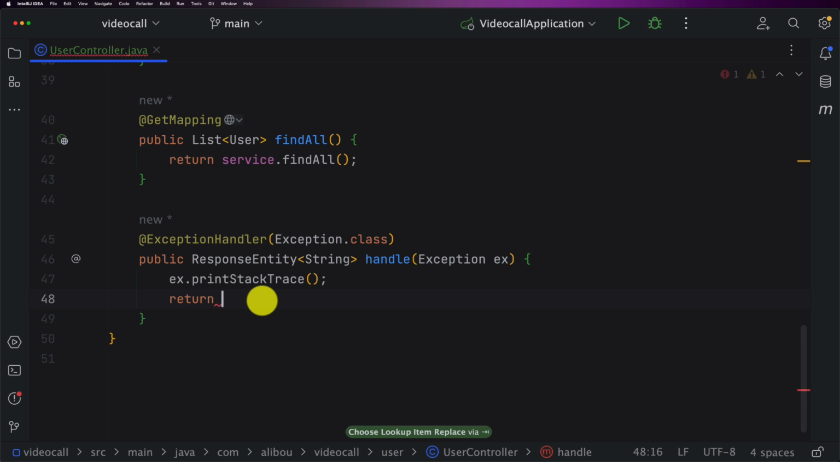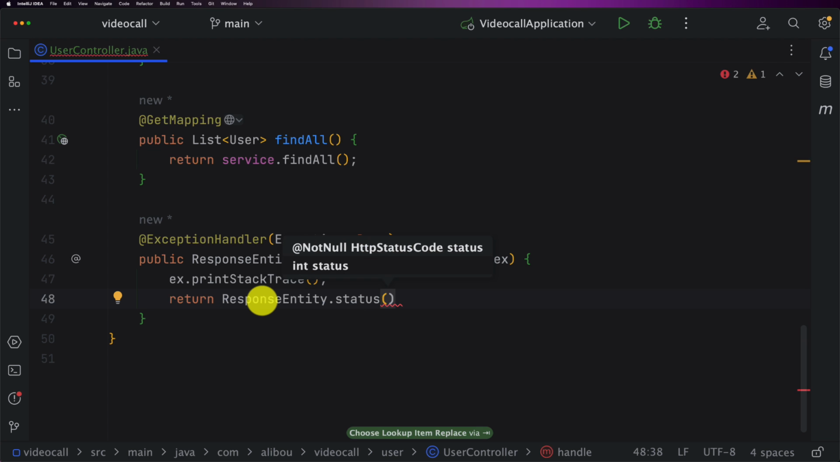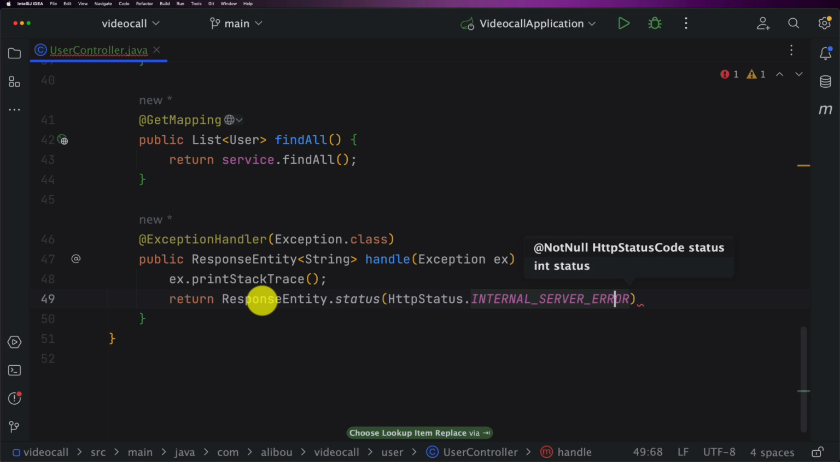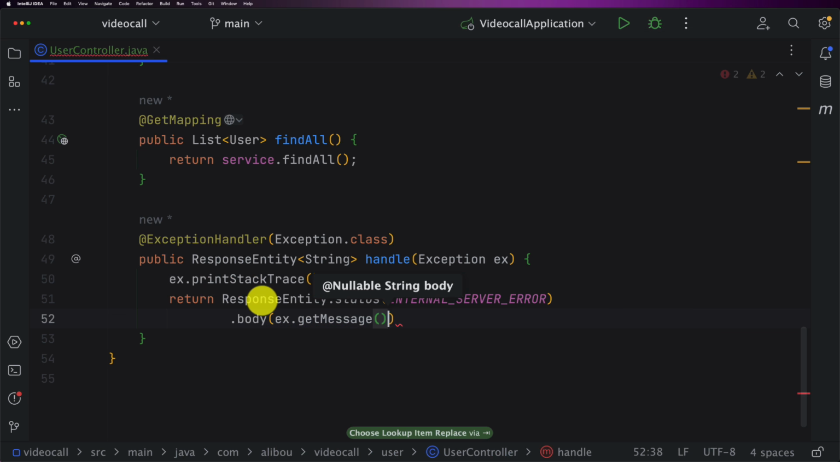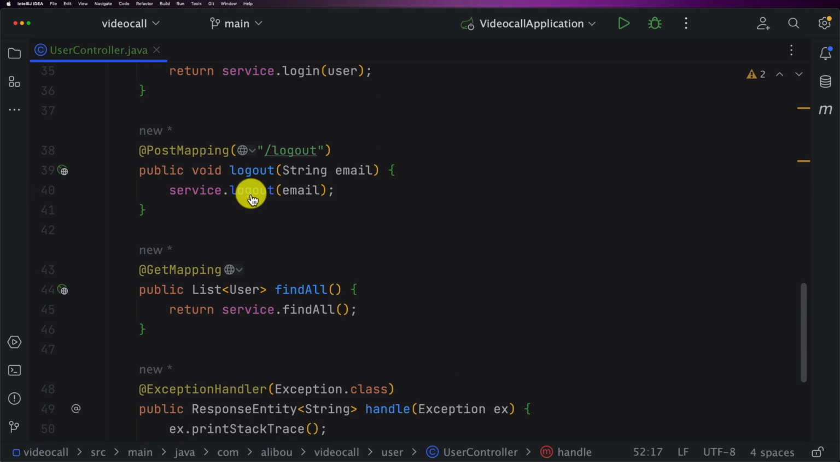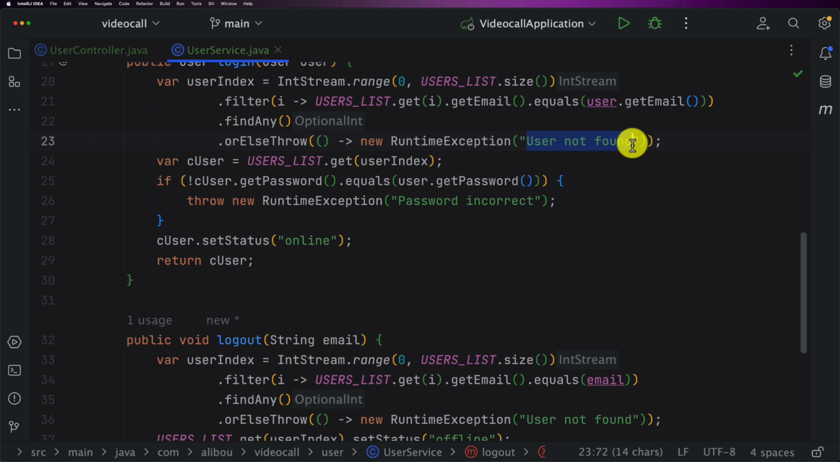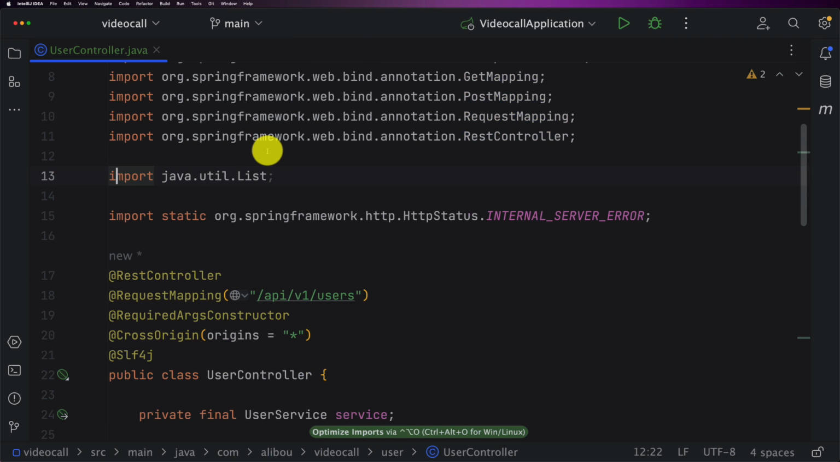And finally, I will simply return a response entity dot status. So for the status, I will just call it HttpStatus.INTERNAL_SERVER_ERROR, and I can also add static import for this one, and then .body. And for the body, I will just get the ex.getMessage. So I will just return the message from the exception that I got. So when I get this message, this means, for example, that it will return user not found or password incorrect or user not found right here. All right, so in this way, we built a simple REST API. So let me optimize the imports.